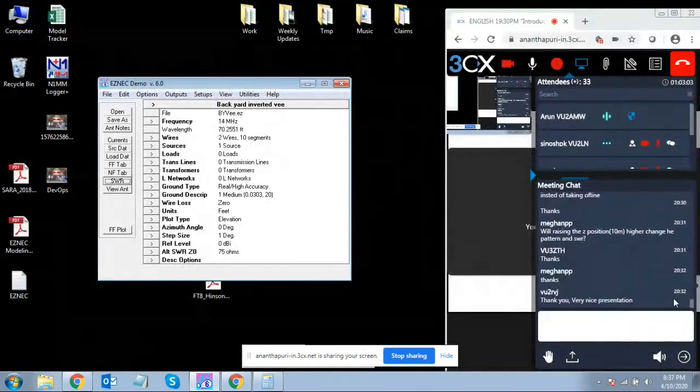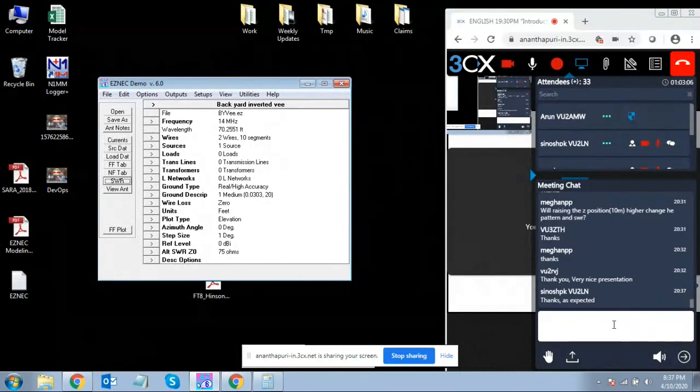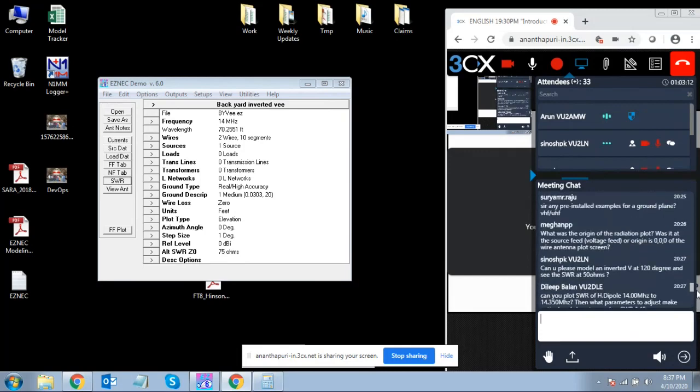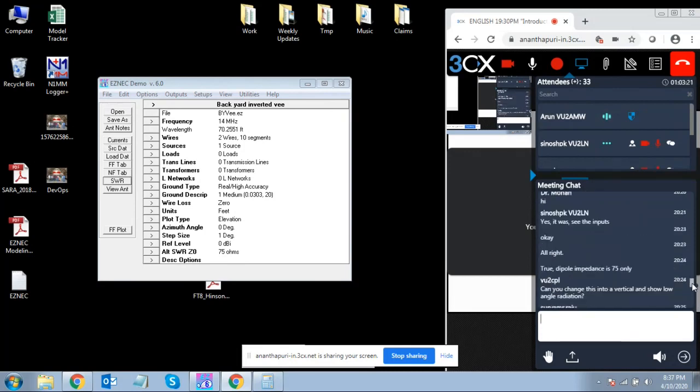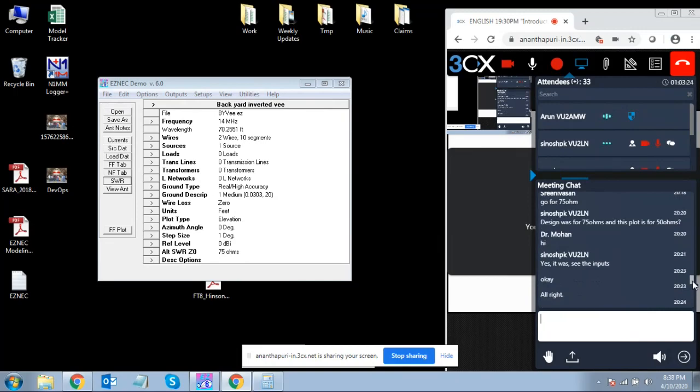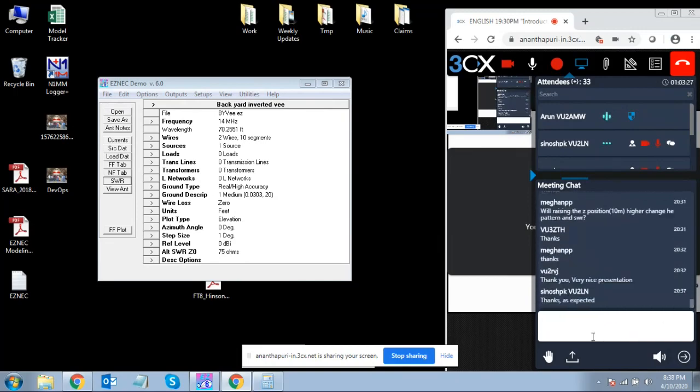I'm not sure whether LN or CPL asked this question. CPL, I forgot. If LN asked this question, CPL, your question was to change this to vertical and show low angle radiation. Okay, so vertical we saw. I will share a low angle plot offline. I hope other than that, I've answered all the questions. It is 8:38 on my clock. So we just did 1 hour something. If you don't have any more questions, I'll close this presentation.